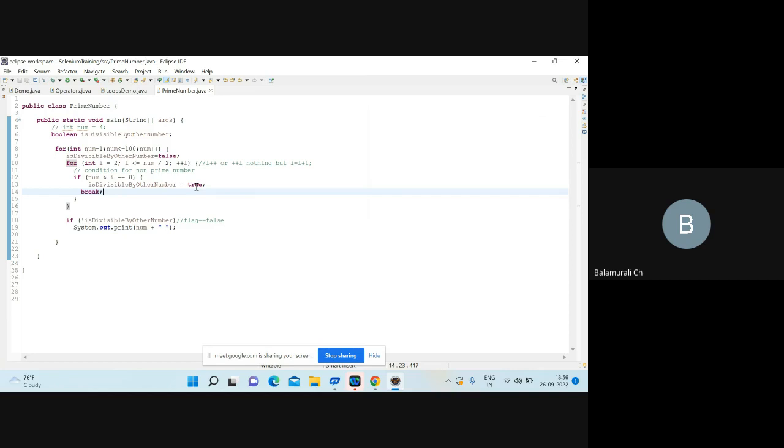If it is divisible by at least one number, that is enough for us to say it's not a prime number. To save the execution time, we are using break here. We are avoiding the unnecessary checks. You got the point? Is break for the if condition or for the loop? Break is for the loop.